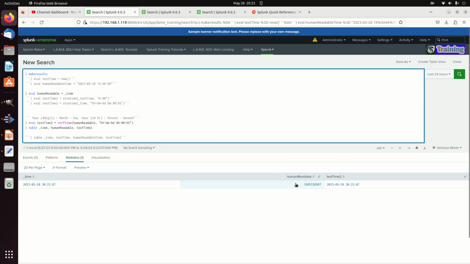Am I taking an epoch time and going to a human readable? Then I want to use strf time. If I'm taking a human readable time and wanting to turn it to epoch time, it's strip time. And so we'll show both those examples, but we've been doing the strip time.